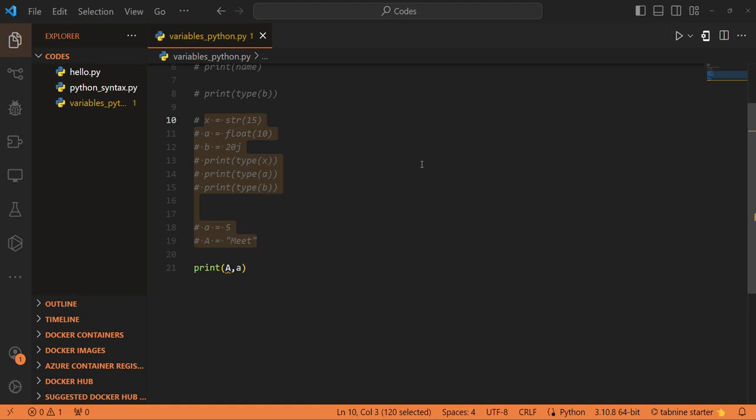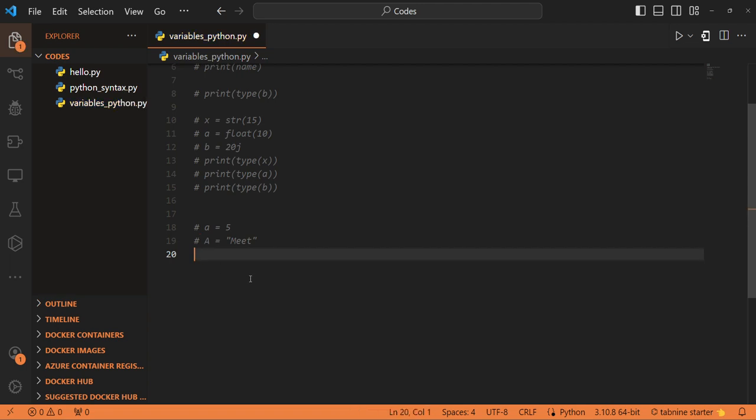Hello, friends, and in this lecture, we are going to see variables in depth, something extra related to variables. Before this lecture, you have seen what variables are and how we write them, what the type function is, what the print function is, how you declare a variable, and how you assign a value to it.